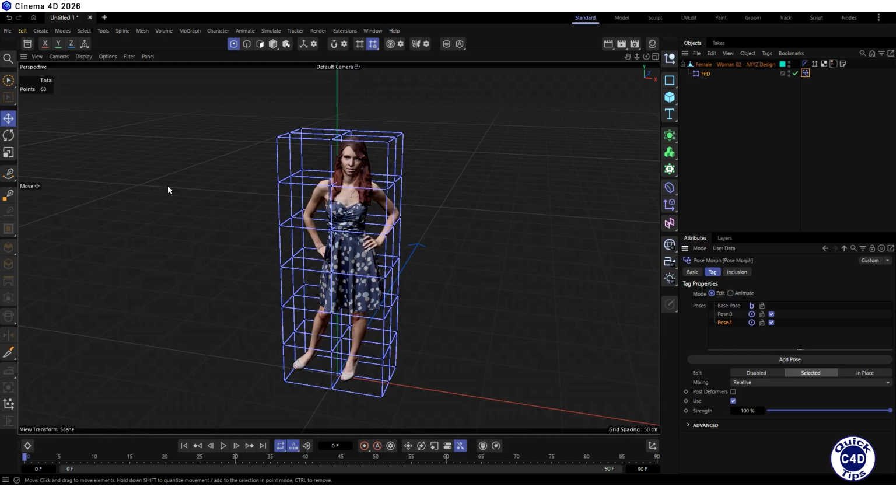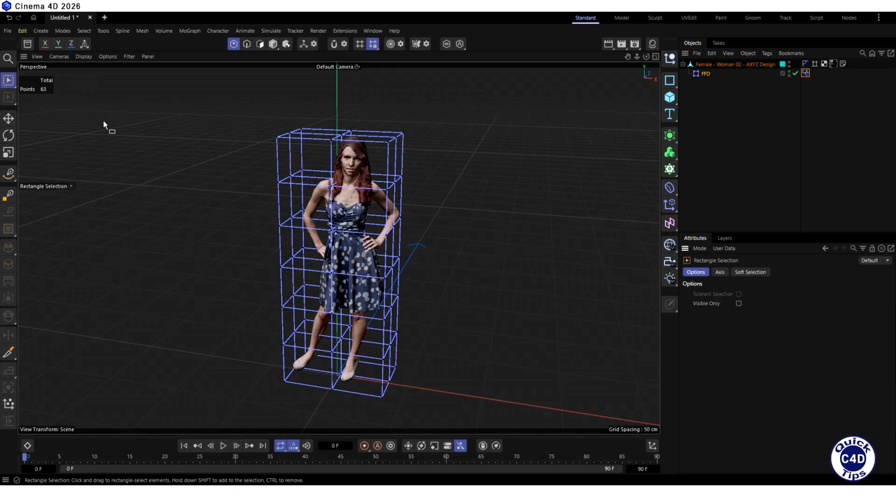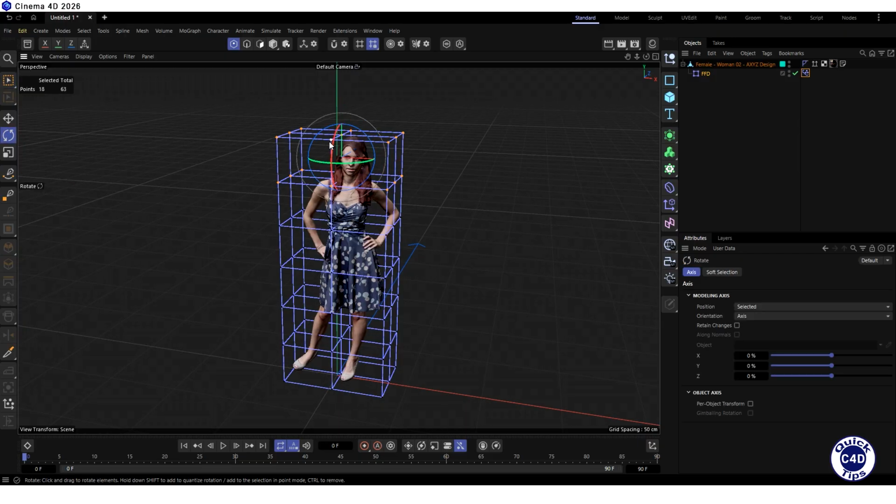Let's select all the points on the top two levels of the grid. To do this, switch to the Rectangle selection by clicking and holding on the Brush selection icon and choosing Rectangle selection from the pop-up palette, and select all the points on the top two levels of the grid. Switch to the Rotate tool. Tilt the character's head down by rotating the selected points around the X-axis.